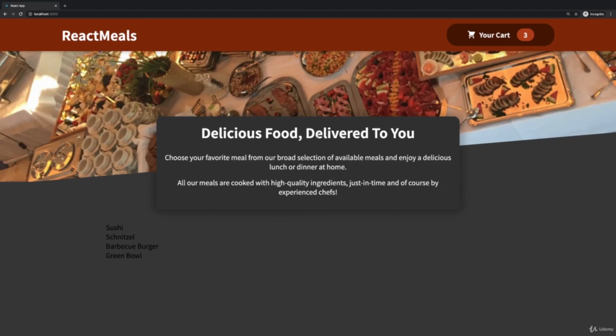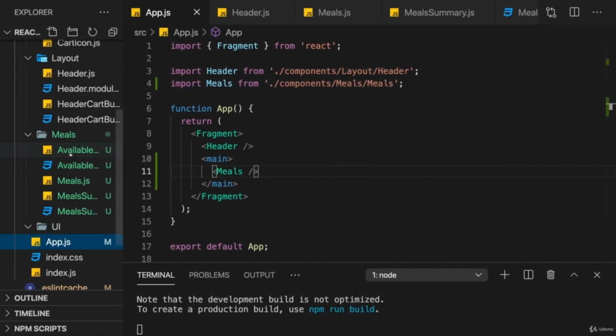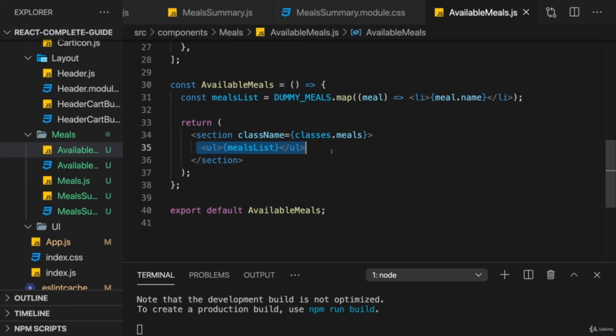Now the summary already looks good. Of course, the list of meals doesn't, but here we are also just getting started. Now, as a next step, I want to wrap this entire list, this unordered list, into a card component. So into a container with rounded corners and a white background and so on. And every list item itself should also become a separate component, which also outputs more data and in a nicer way. Now that's what we're going to do in the next lecture.